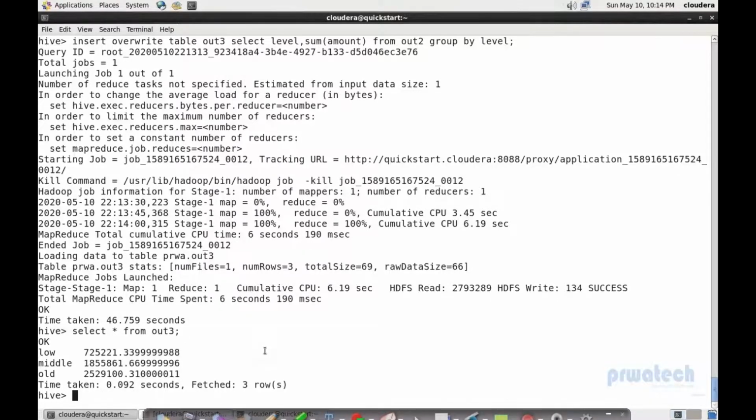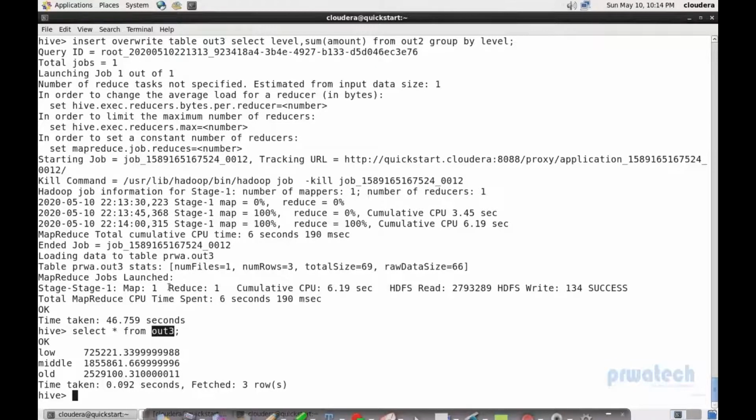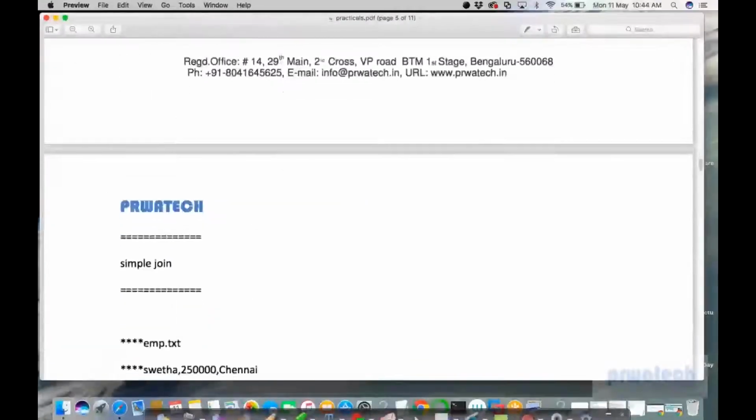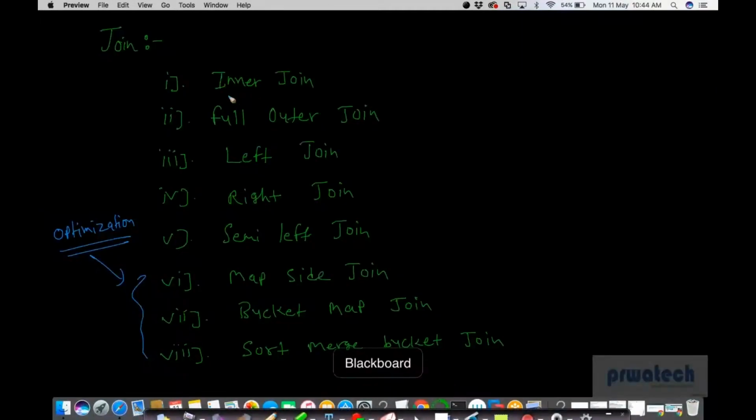So this is just one query to take that aggregated outcome and store it in another table. Whenever you want to do this, you can use this insert operation. After that, we'll start with our joinings. Inner we have seen, now left, full right, full outer right, and semi.